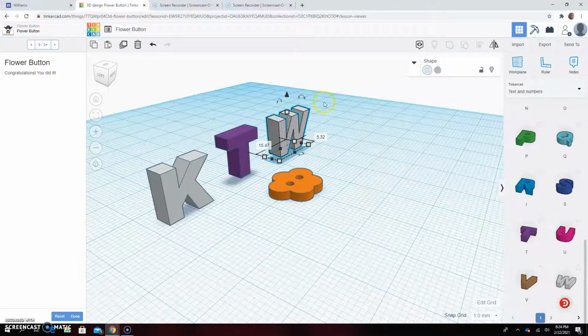Make sure when you have it, you take a screenshot and attach it to the assignment that is currently posted on Teams.